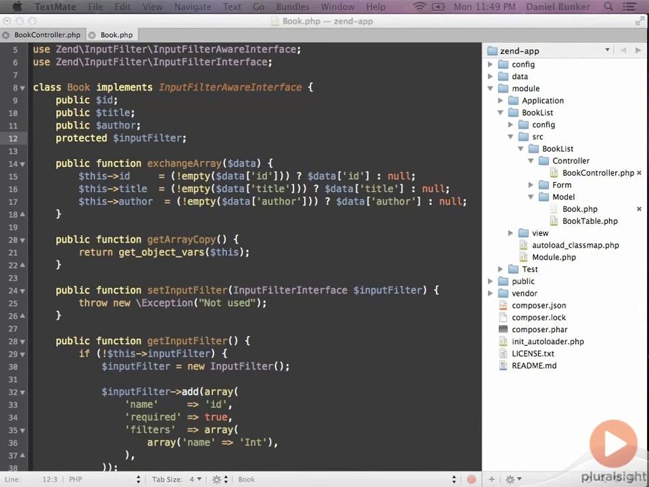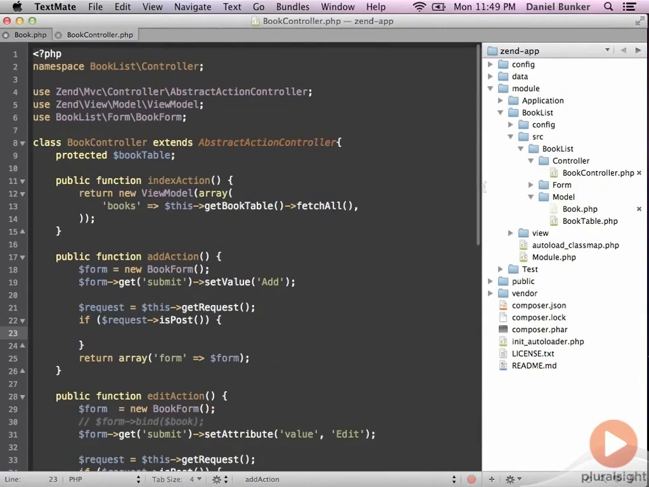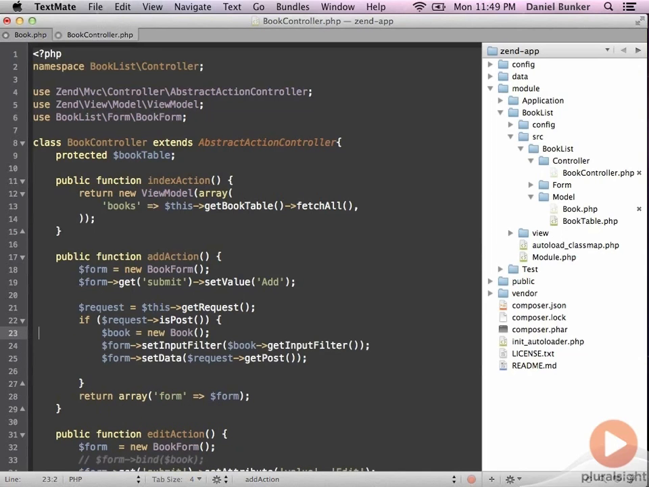Okay, back to the book controller. So what we want to do, if we're going to be adding a new book, we're first going to instantiate the book object in our model area, and we're going to set the input filter. That input filter is going to get the one that we just created on that book object. Now obviously, you could have created a separate book input filter object that did the same thing, but since our book object didn't have much in it anyways, it was okay to put that in there, keep the class still at a reasonable size.